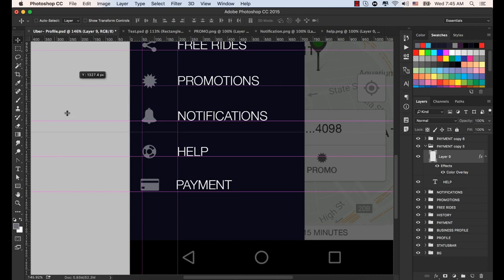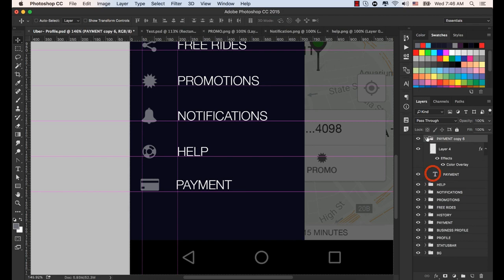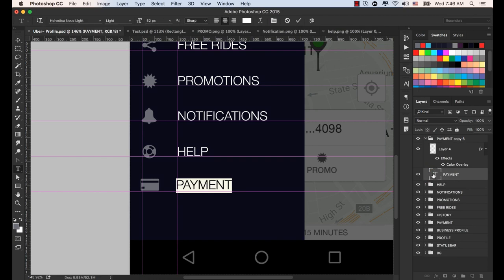Great. So we have finished the help icon. Click on that group and type help. Press enter. And we have the last one, which is settings, which would be this one. Expand this, double click on the payment and type here setting.